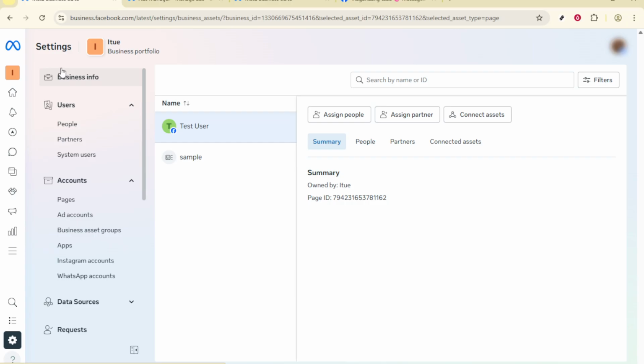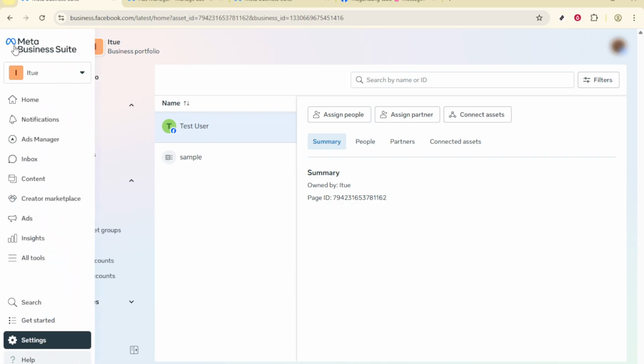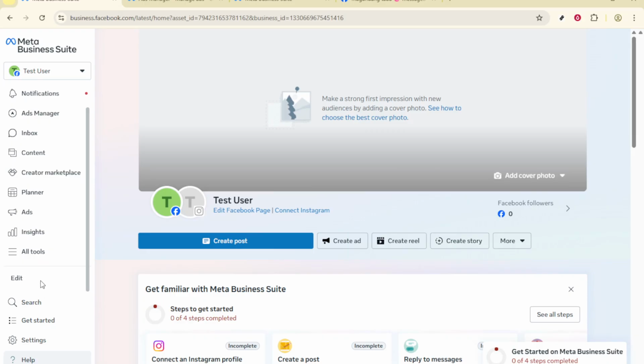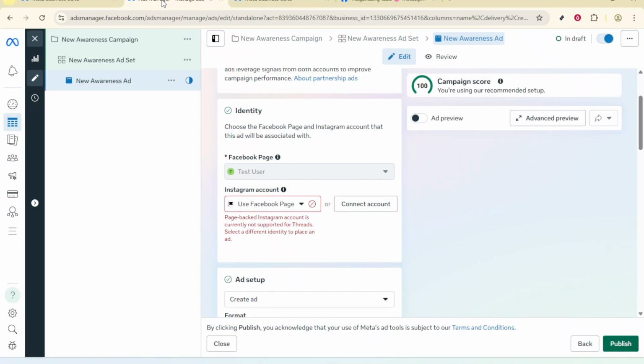Begin by logging into your Meta Business Suite. If you're unfamiliar with Meta Business Suite, it's a comprehensive tool by Meta that helps manage your business's presence across Facebook and Instagram. Once logged in, direct your attention to the left-hand menu. This menu is your gateway to a plethora of tools and settings. From here, you'll want to click on Settings. This will open up a new panel with various options related to your business account.